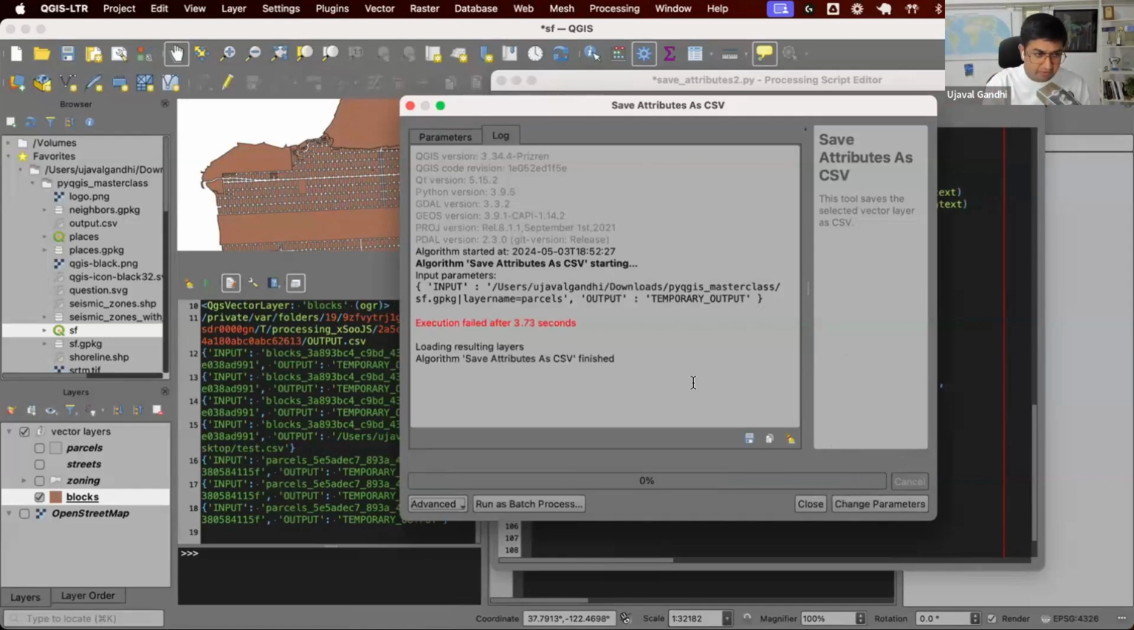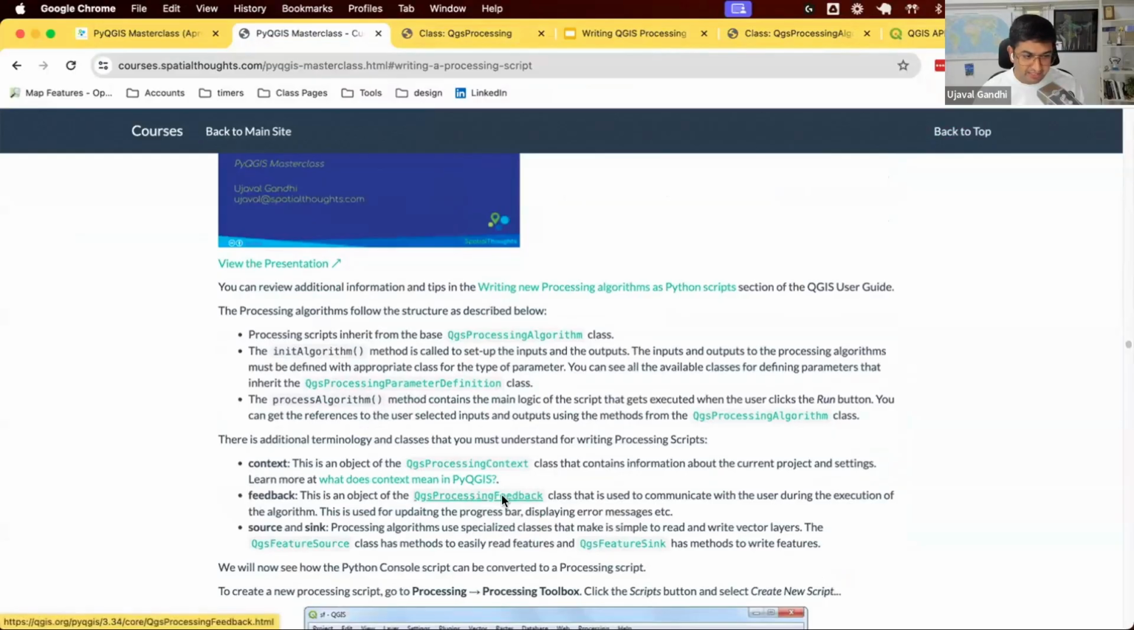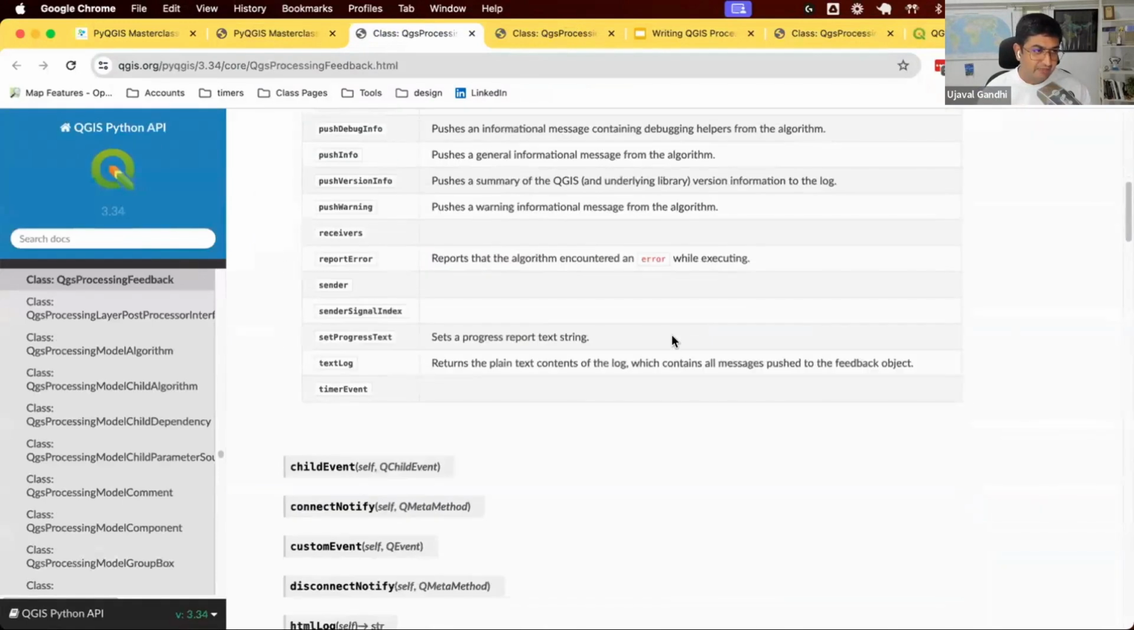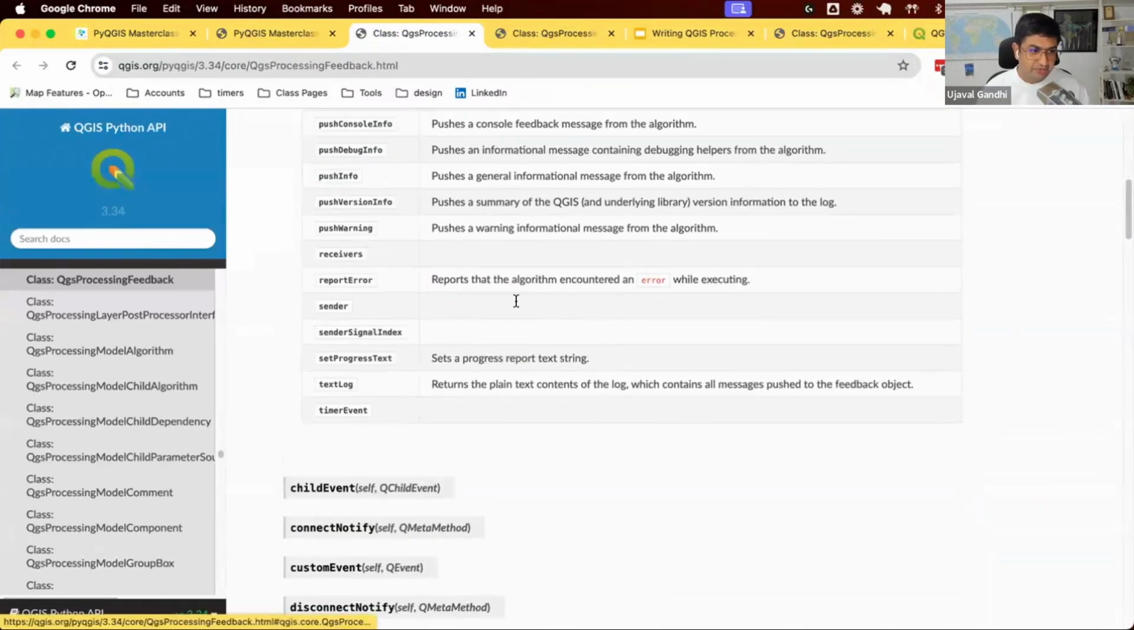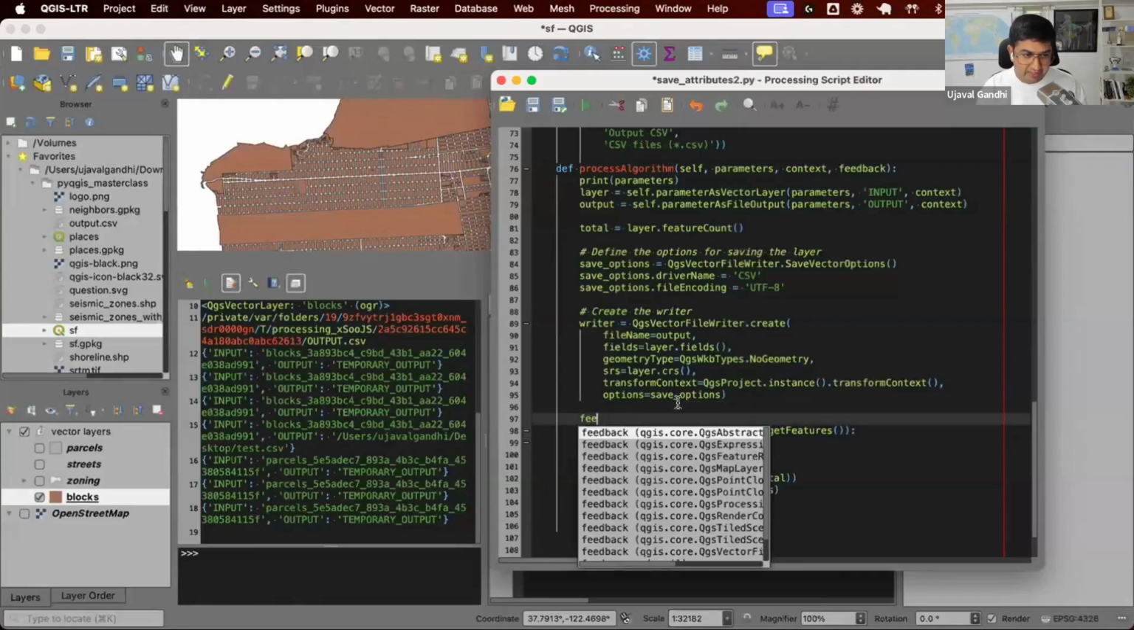You can also code cancel. There are also other options like feedback.reportError, display error, push error, or some other functions of that. So you can display some error messages or display some information messages to the user. So look at the PyQGIS feedback class for other options that are available to you to communicate with the user. Here we have this QgsProcessingFeedback class. Let's just use this here. We have some info, so pushInfo. So let's just use this. So we can do something like this.